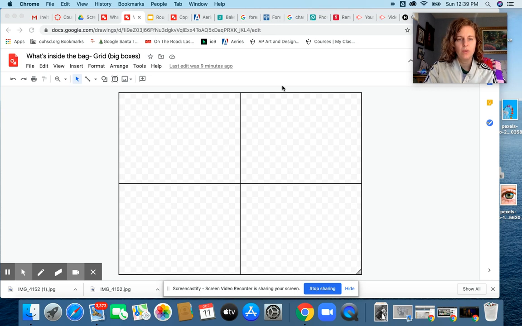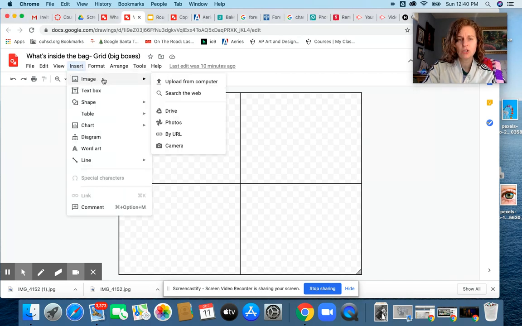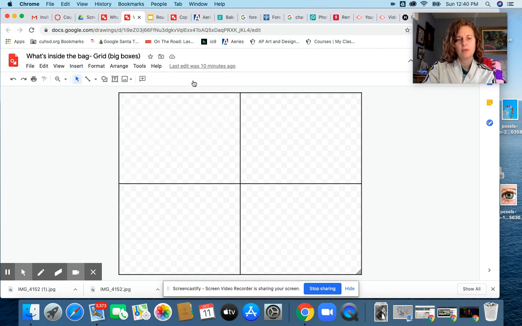Okay, now we're going to use this grid to help us draw everything more easily and accurately. So we need to put our reference picture into this grid. I will do that by going to Insert, Image, and I'm going to upload it from my computer.